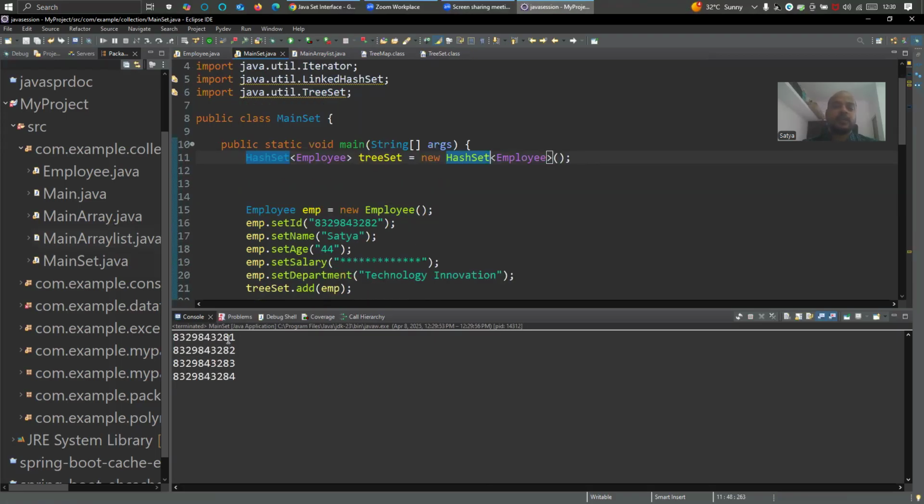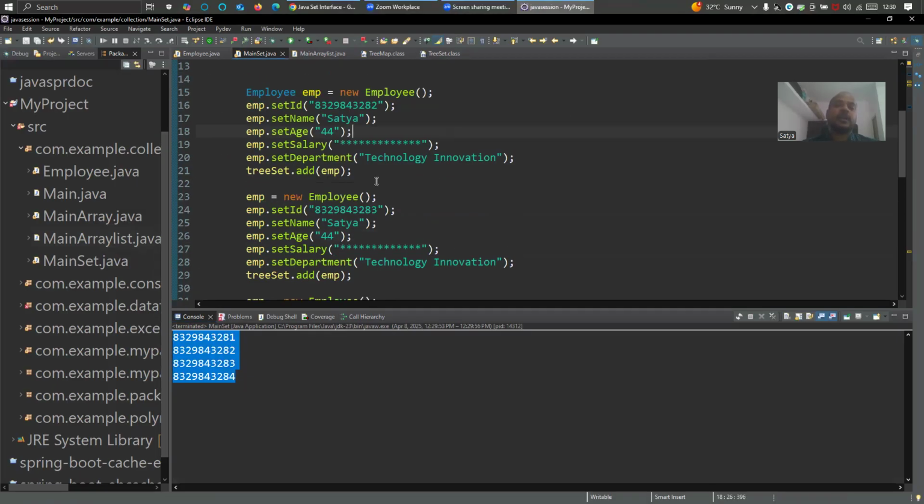So in HashSet, what happened? It followed the ascending order of numerical values, right? Ascending order of the numerical values. So that's how it is. Insertion order doesn't matter there, but in LinkedHashSet it will follow the insertion order, whereas in TreeSet it will follow the natural ordering of that particular data type or type of values. Since it is a numeric value, an integer, it will follow ascending order of that numeric value.